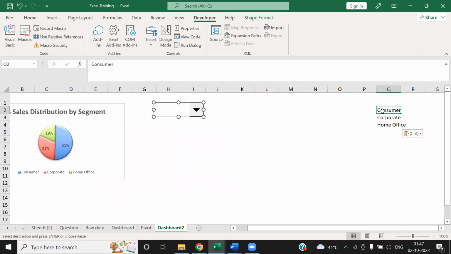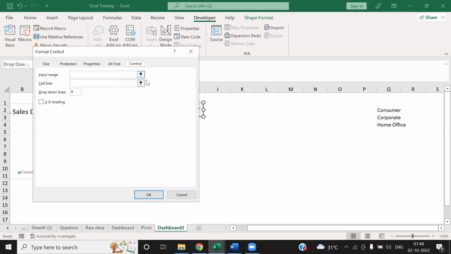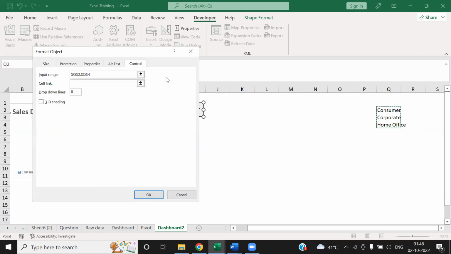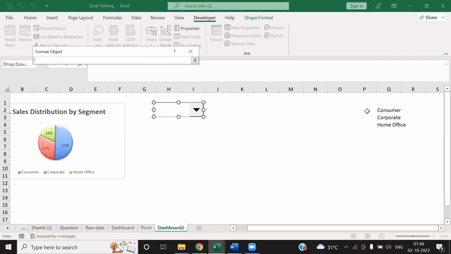So I want to insert these three values in my drop down. Let's see how to do that. I'll right click on my form control, that is the combo box, select Format Control, and Input Range. I'll give an input range. And there is something called cell link. It is a very important feature of form controls. Each and every object, you will find this option, cell link. So I'll link this with a particular cell.